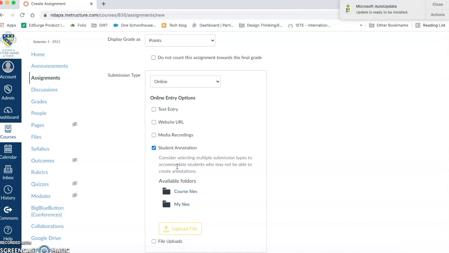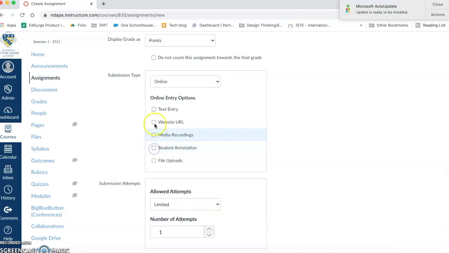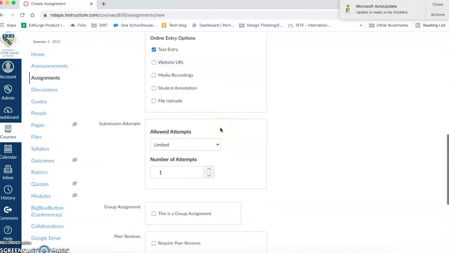I know a lot of teachers really like grading on the iPad with the Apple Pencil, but the teachers lose that functionality if they choose that as an option. So let's say we'll make this a text box entry.